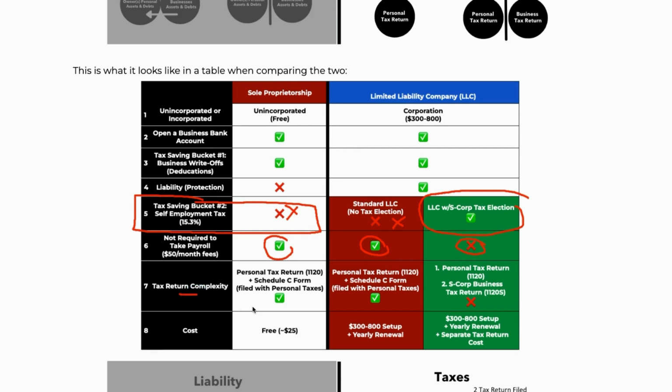Tax return complexity, right over here, there's a personal tax return, and a Schedule C form, which is filed with your personal taxes, right? You don't have to remember that. Just marinating in it. And over here, pretty much the exact same thing. You're just filing the 1040 with a Schedule C form. But then over here, not only is there your personal tax return, but then there's also an S-Corp tax return, the 1120. So there are two tax returns that are filed here versus only one that is filed here. And then finally, you've got our overall cost over here.